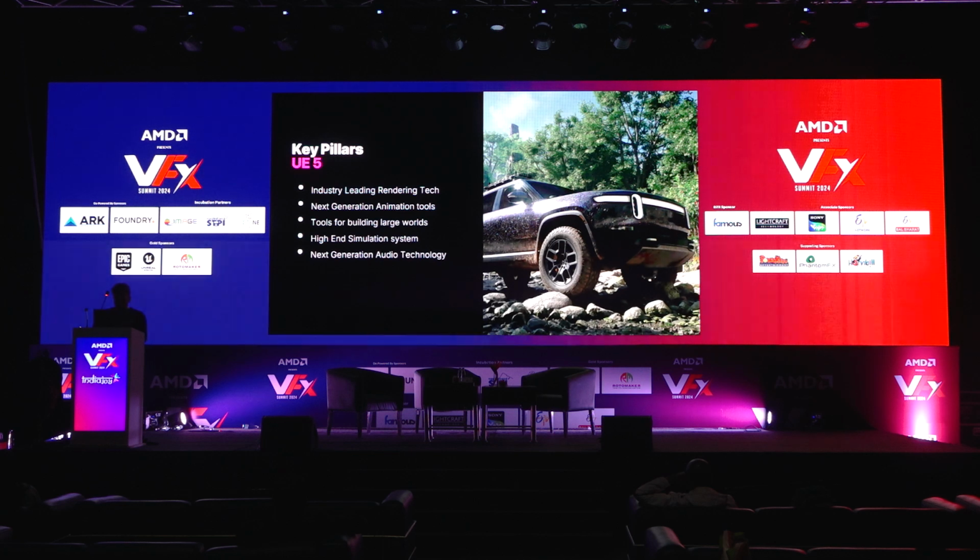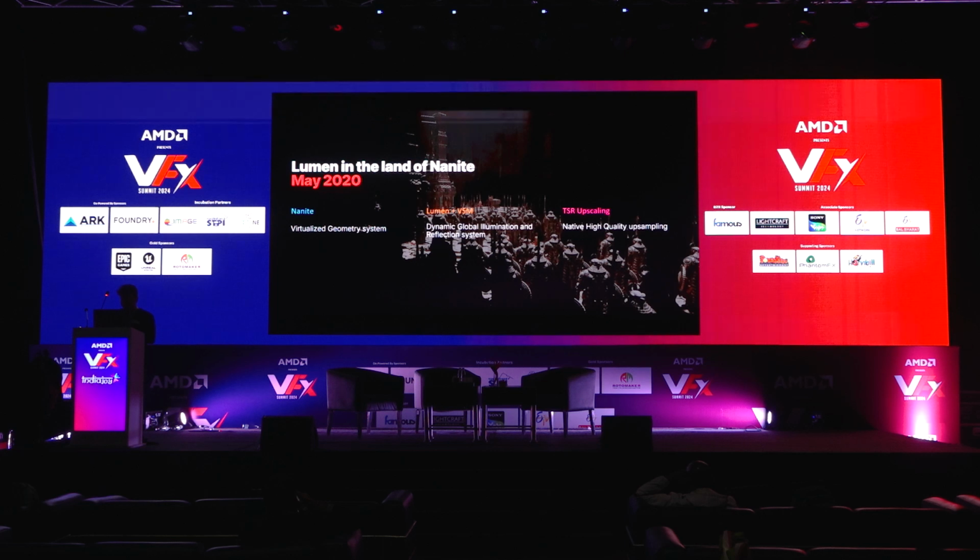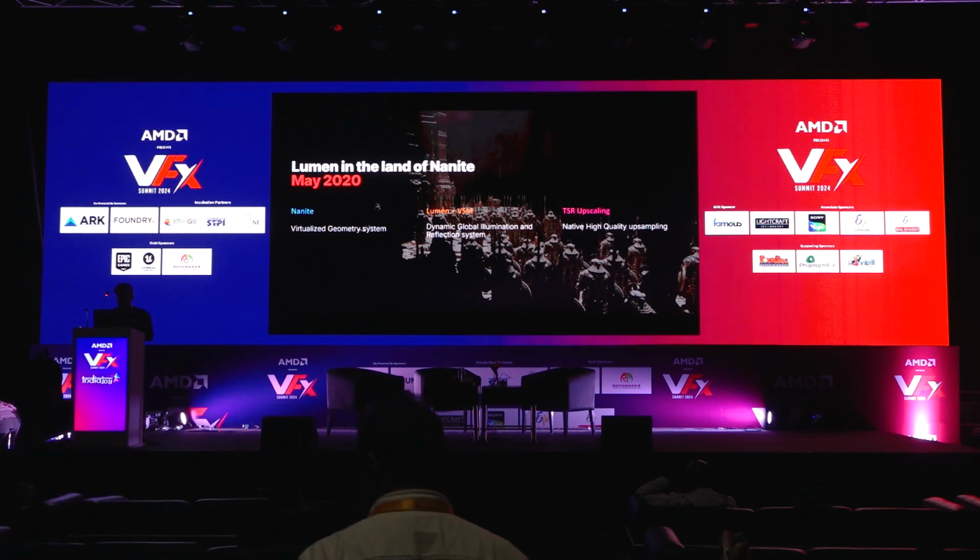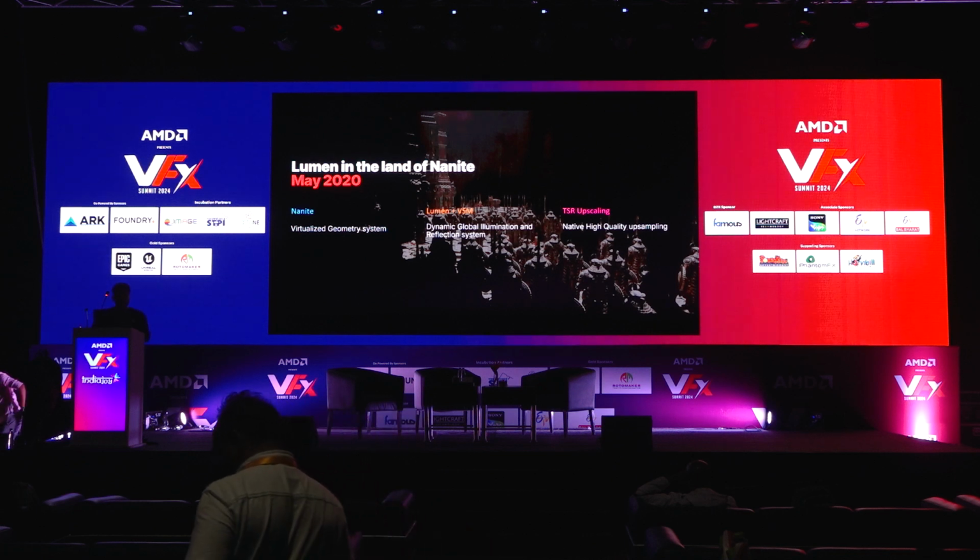This was also a period where the key pillars of UE5 were being decided. It had to be industry-leading rendering tech, next-generation animation tools, tools for building larger worlds, a high-end simulation system, and fifth, next-generation audio technology. The UE5 journey to the public started with the release of Lumen in the Land of Nanite. This showed what was possible on PS5 with this new rendering R&D. It featured Nanite, Lumen, and high-quality anti-aliasing upsampling methods. Your HD res gets upscaled to 4K.